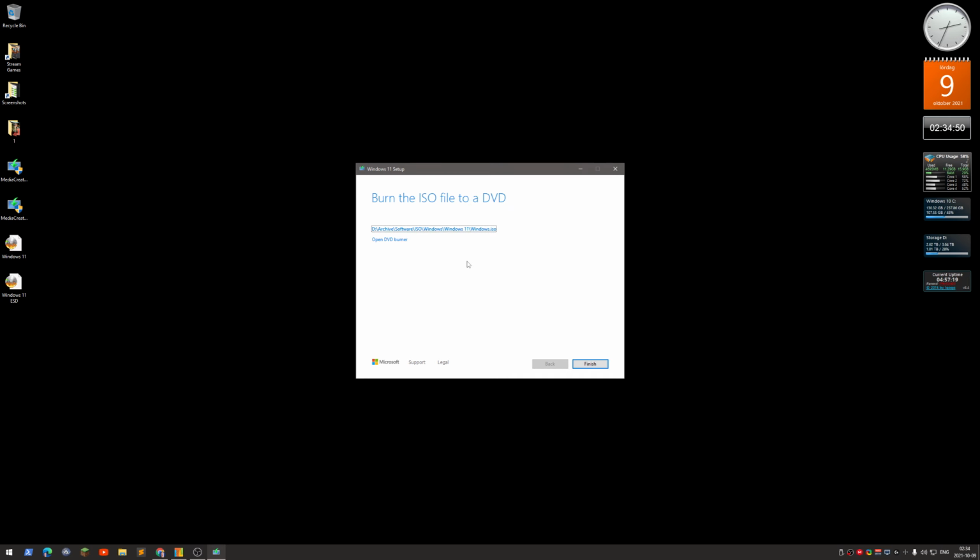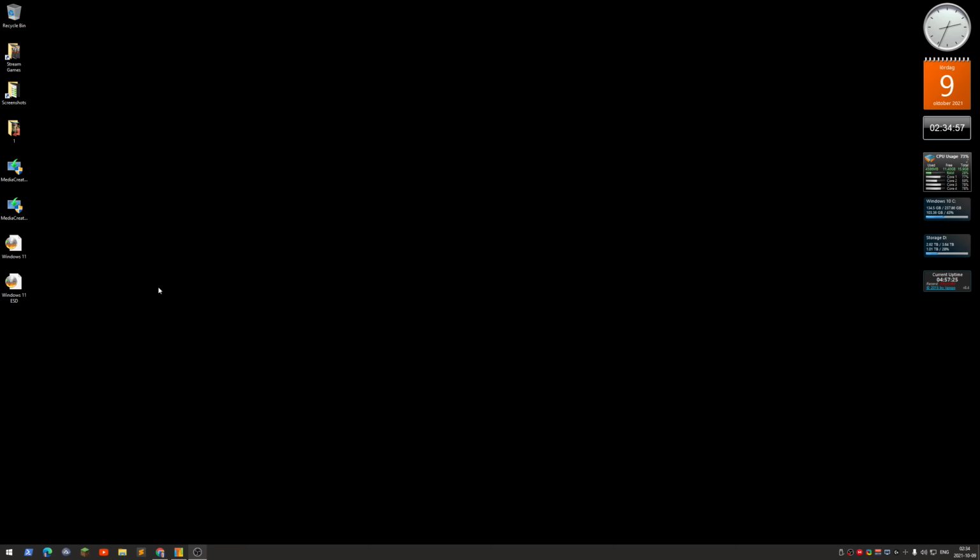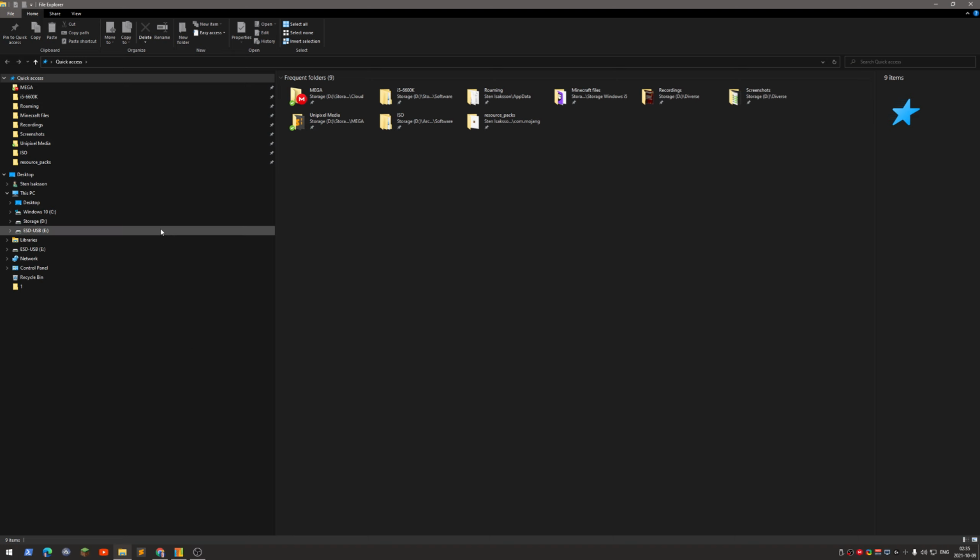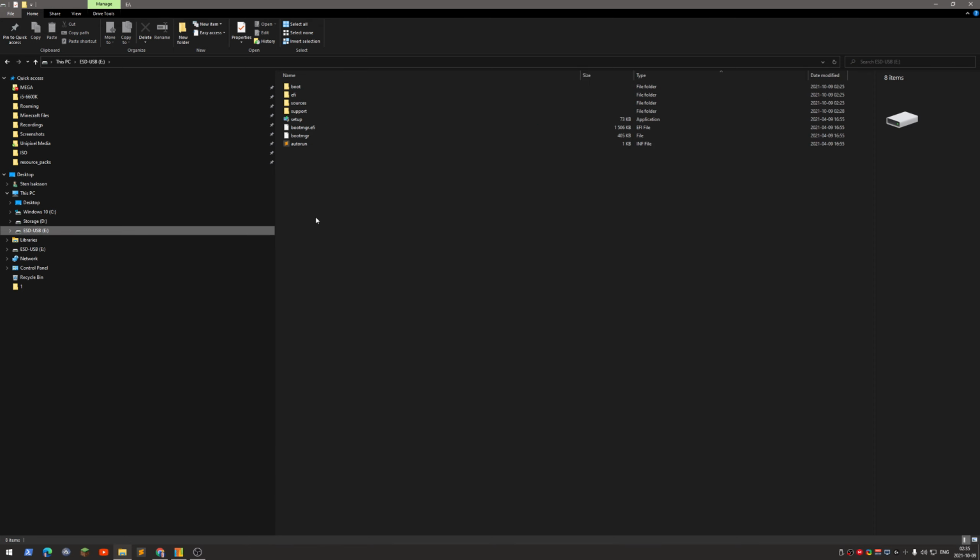Okay, and that is done. So now you just click finish here. Okay, so I basically copied that ISO file to the desktop just for easier recording. What you're going to do now is open Windows Explorer. And right here you see the E drive. For me, it says ESD-USB. This is the USB memory stick that was created.